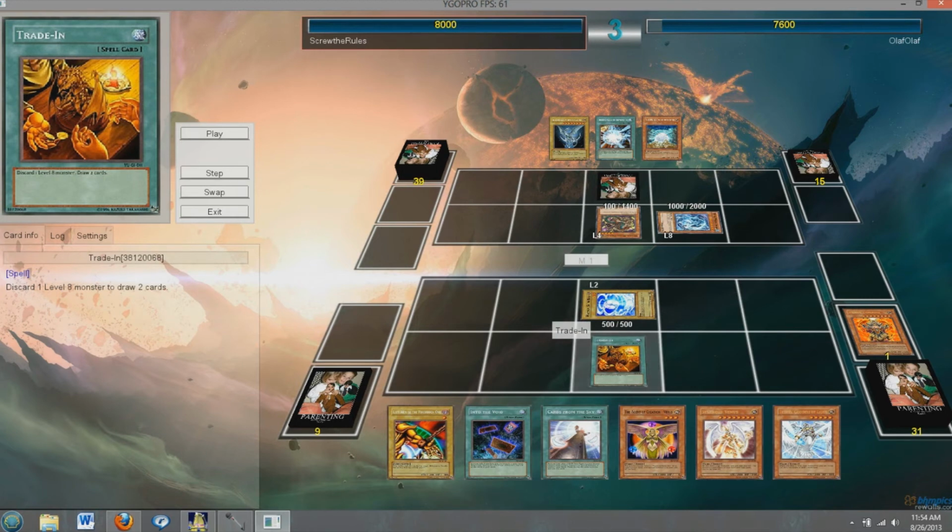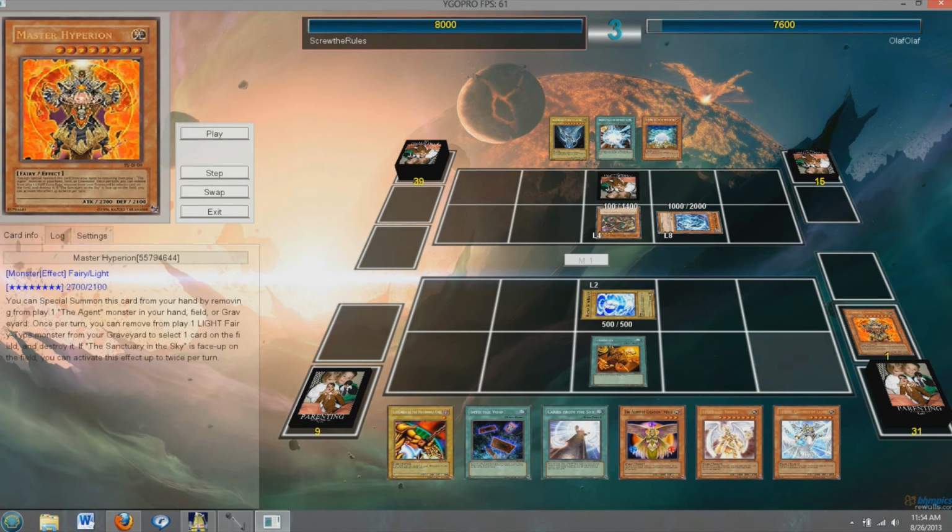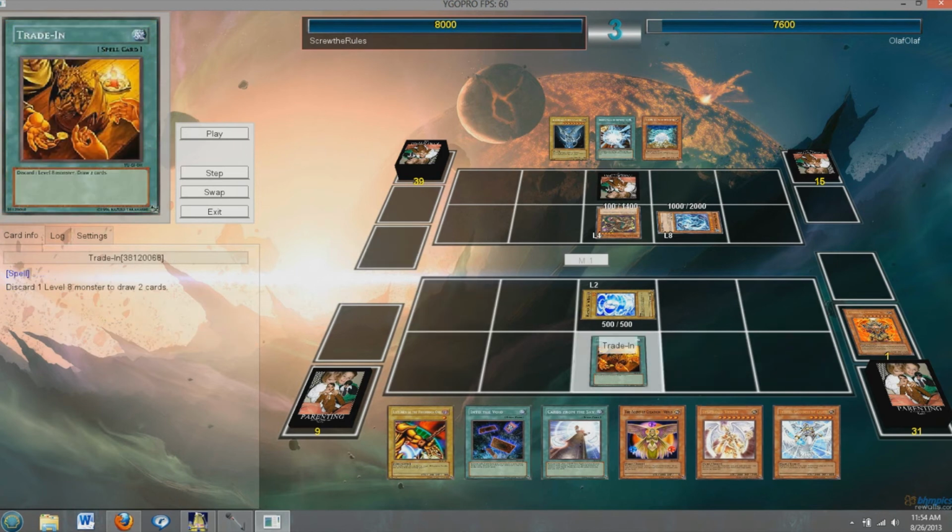Because trade-in is absolutely necessary now, since things like Card Destruction or Pot of Avarice are gone and I can't do extra drawing. So I'll need every single possible draw card possible. Wow, that's redundant. But you know what I mean. Also, Splendid Venus can still be cards from the sky, although I tried to save her and Hyperion for the trade-ins. But I only have two trade-ins, so I've only got one more that I'm looking for.